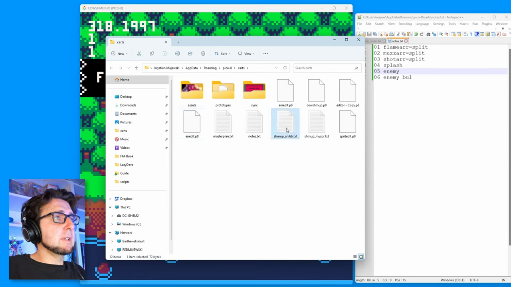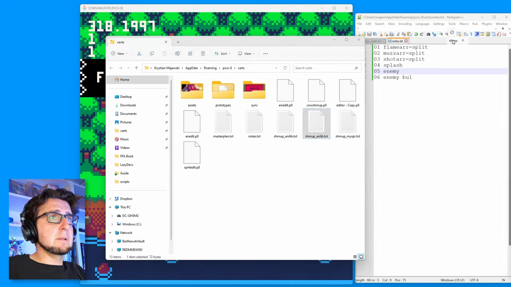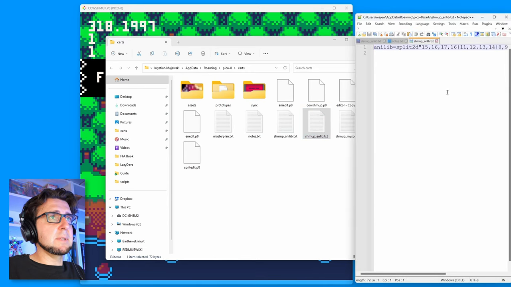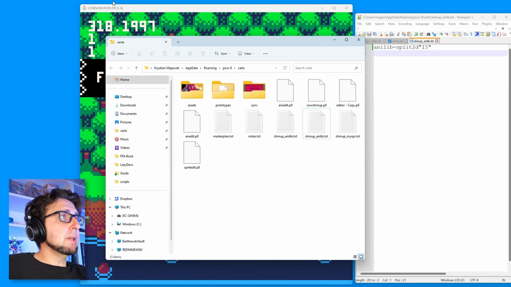Then we're going to create also our little enemy library. So we're going to go shmup ENLIB. It's going to be our enemy library. I'm going to open it up in my... Can I open it here? Yes, please. Okay, I'm just going to make it empty. I'm just going to make it one. I'm going to put 15 in there. Okay, something like this. Yeah, and that should be it.